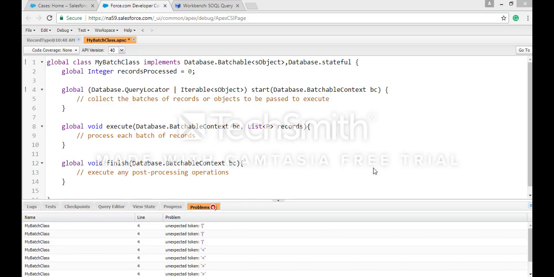Now over to the start method to collect the records to be passed for processing. The records are passed to the Database.QueryLocator and not to the Iterable scope. The reason for this is that the QueryLocator with a simple SOQL query can generate the scope of the Case object that we require for this batch job. The Iterable scope is used for complex Apex code, so we'll do away with it.